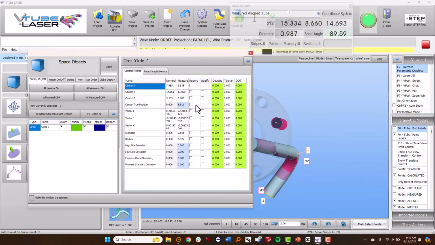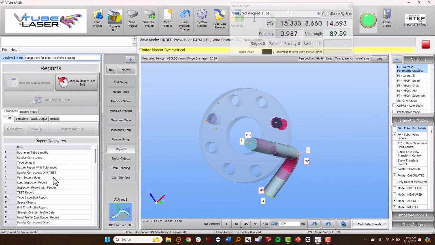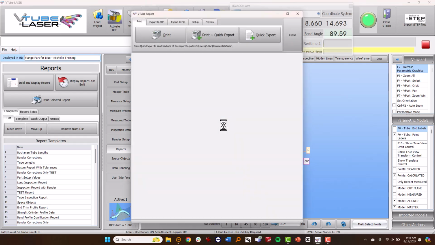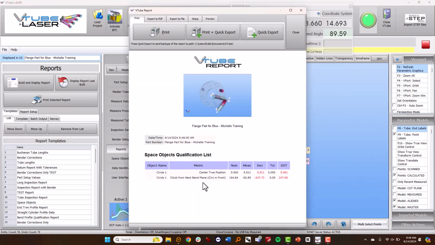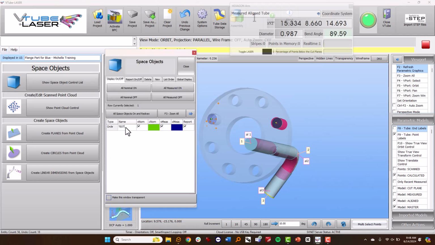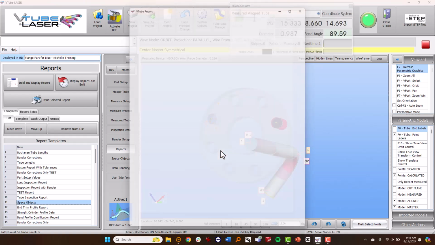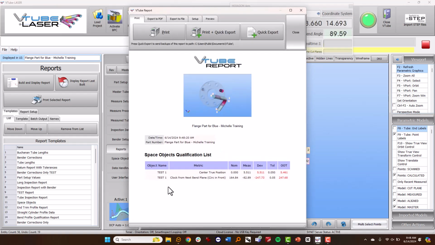Now, of course, it depends on your tolerance. If you had a really small tolerance of 0.05, this would, of course, not fit the spec. Once I hit report, if I go to the Space Objects report, it will show up as 2 individual lines. Whatever you select inside the Space Object Control list will appear here on this report. You can rename the circle, the test, and that will show up on the report as well.